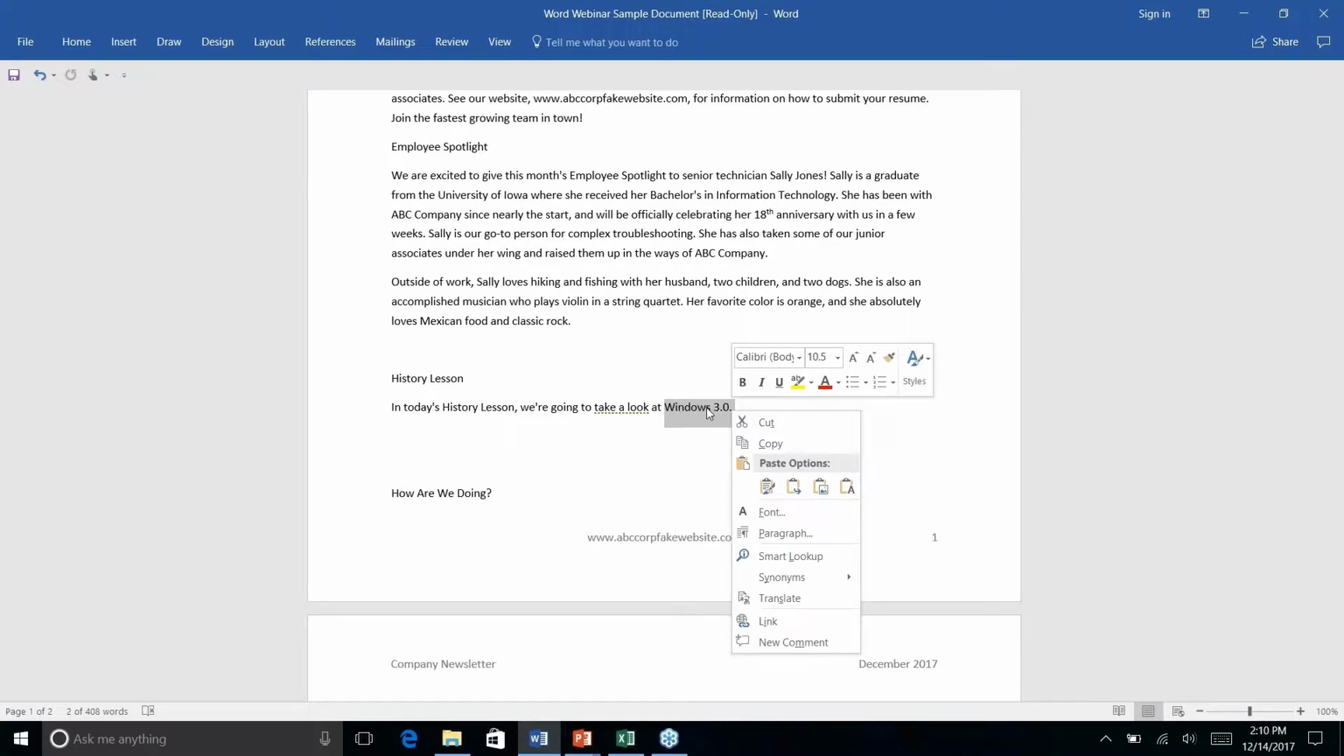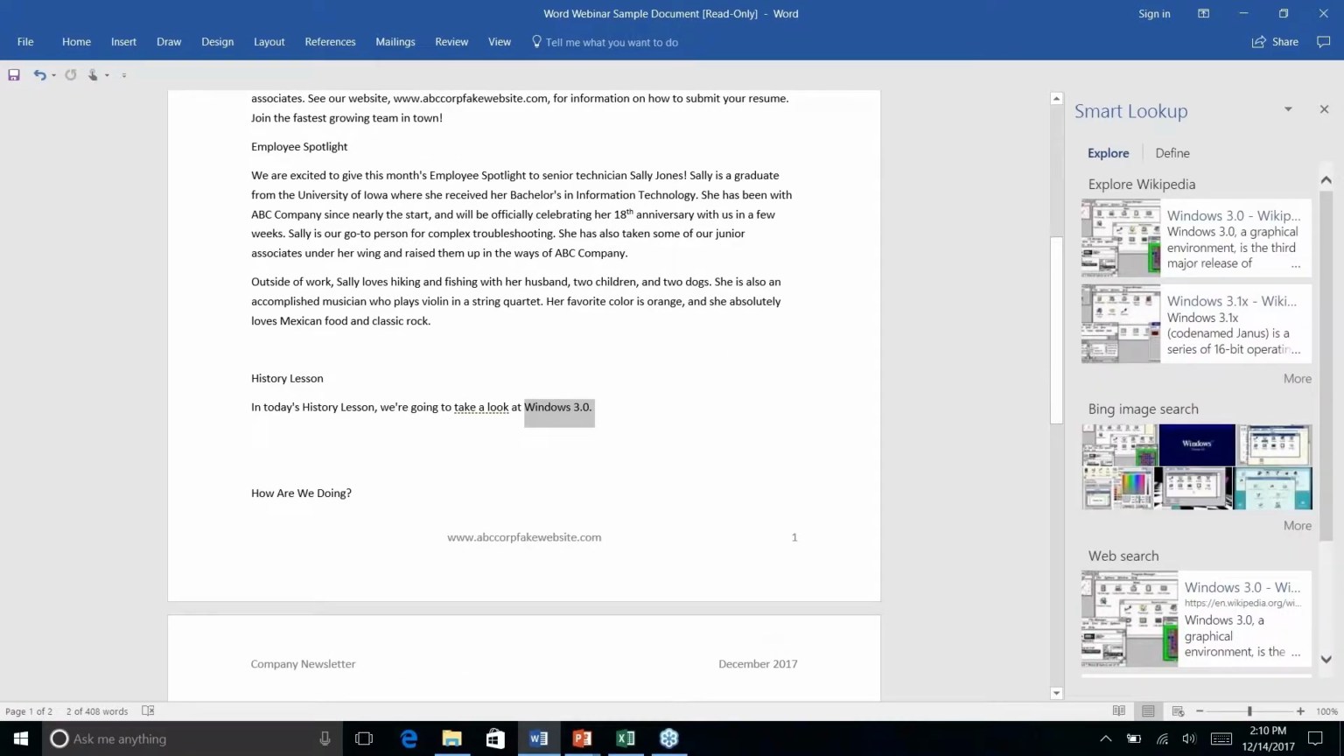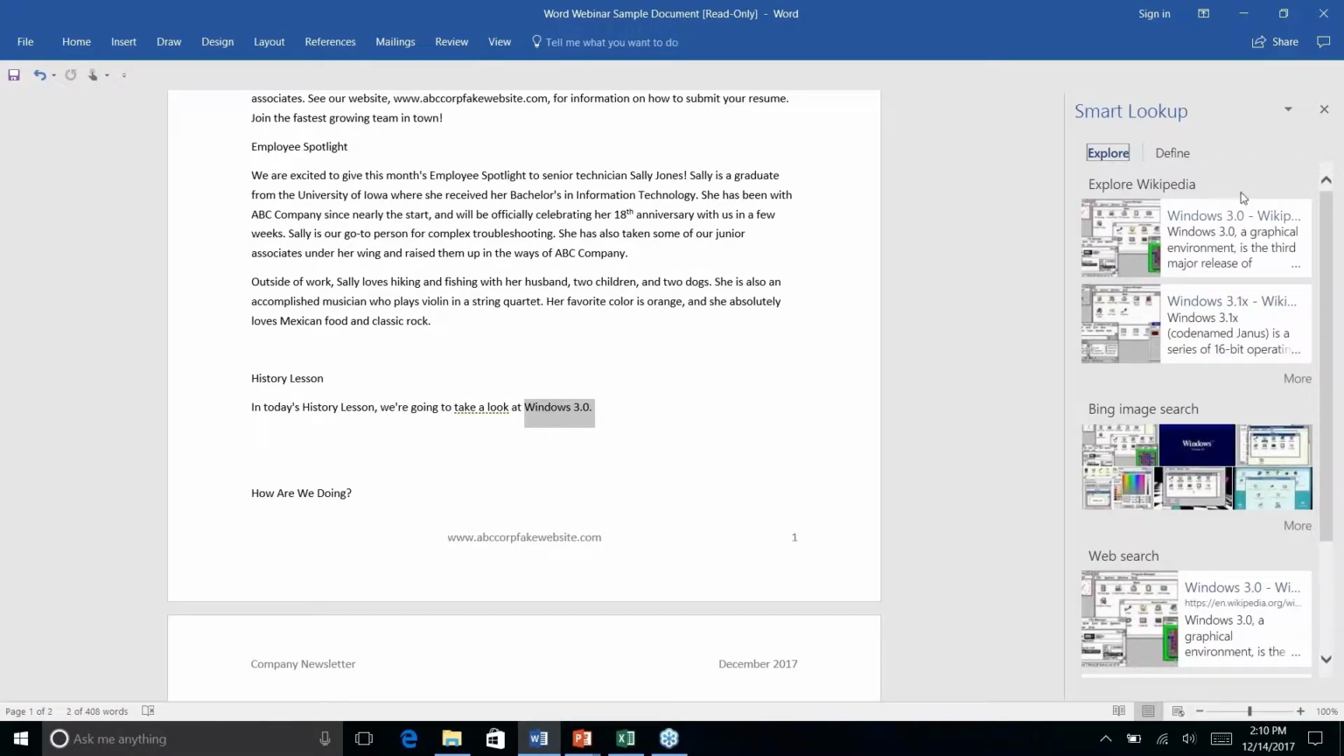If I highlight this and right-click, there's an option here in the drop-down menu for Smart Lookup. If I search this with Smart Lookup, it is a feature that you do have to enable. The first time that you try to use this feature, it's going to ask for some settings. It's going to ask you to enable the information. Once you do, it does load pretty quickly and is a nice, robust feature.